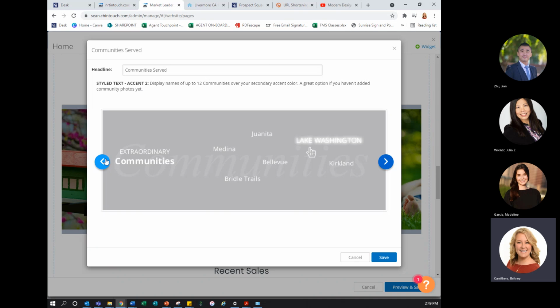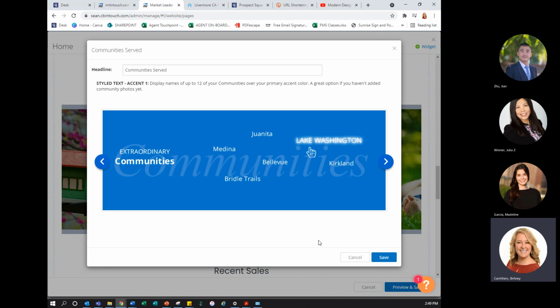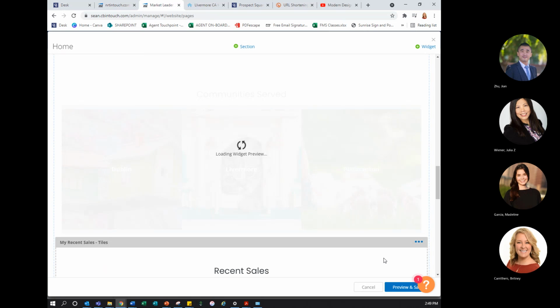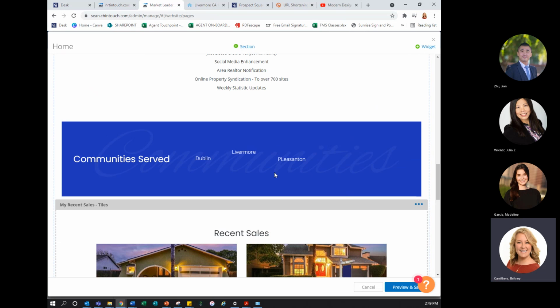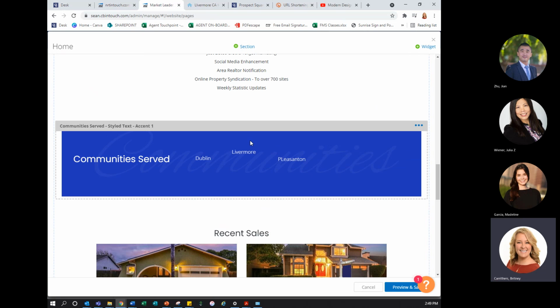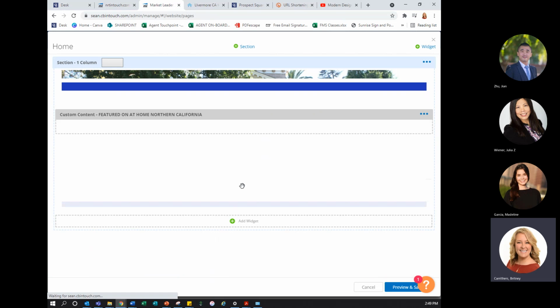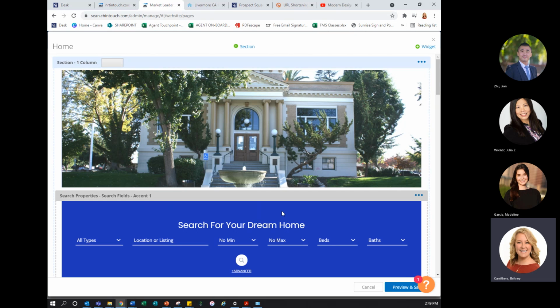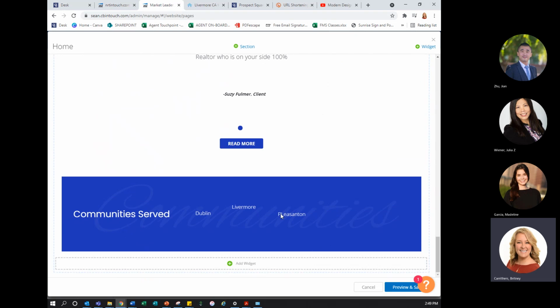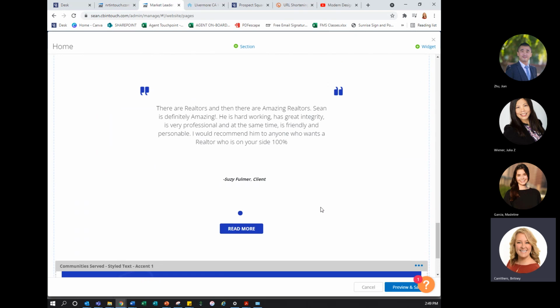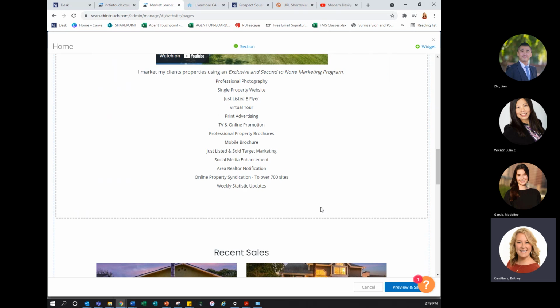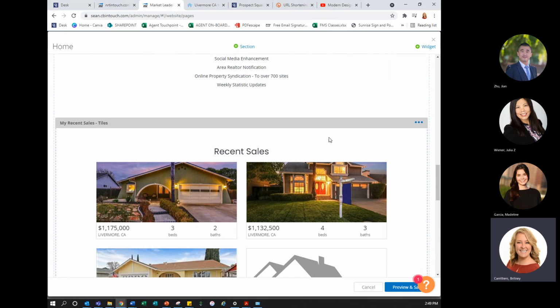So I'm going to actually swap him over to community served with the blue background and switch that out. So that looks really good. It's got the communities in the background. And I'm actually going to drop this down because I really like the way it looks when it frames your website. So I've got the blue here at the top, and then all the way at the bottom, I've got this nice blue here.